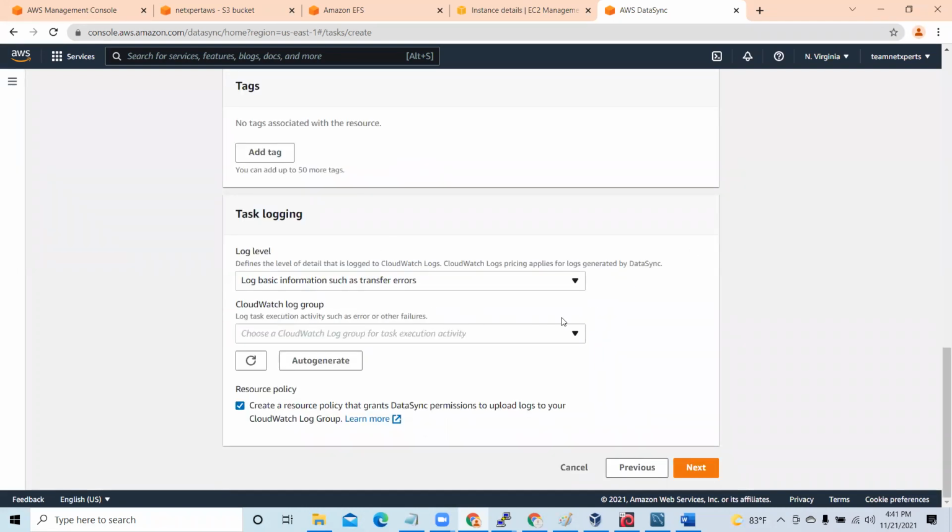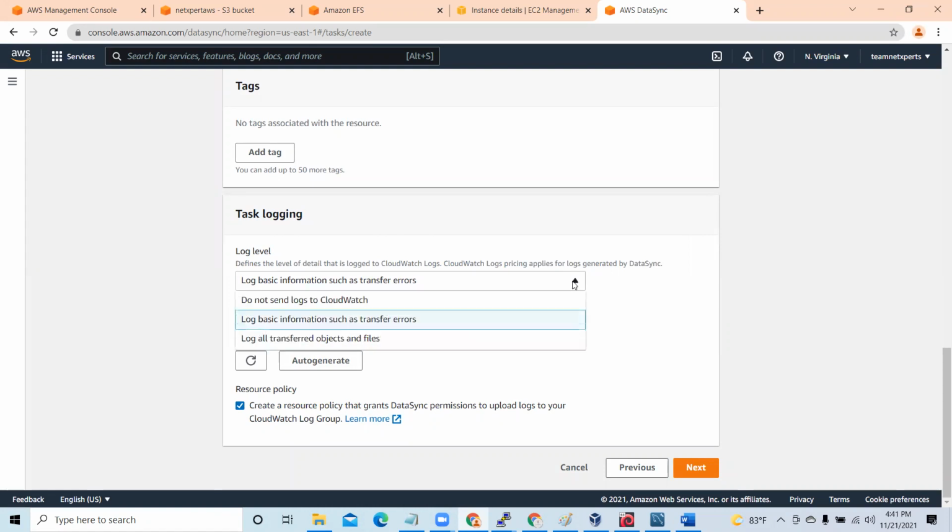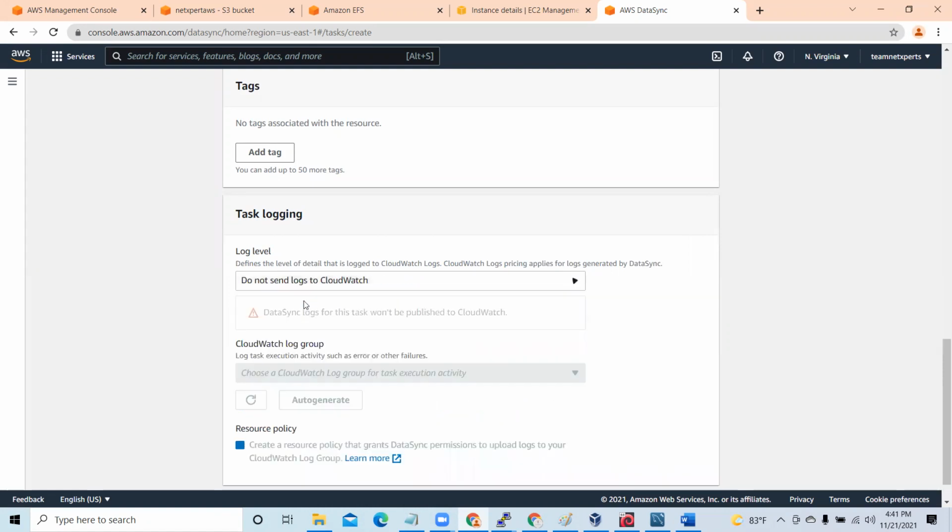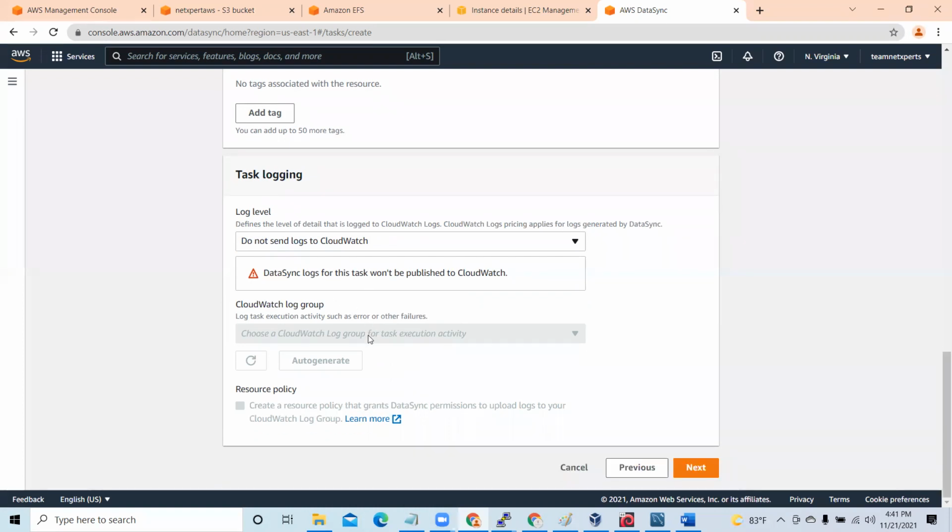Would you like to keep any logs? No need to have any logs. Say do not send logs to CloudWatch, right? If you want, you can configure the logs for CloudWatch. That means this transaction log goes inside CloudWatch. All right, say next and finish it off.